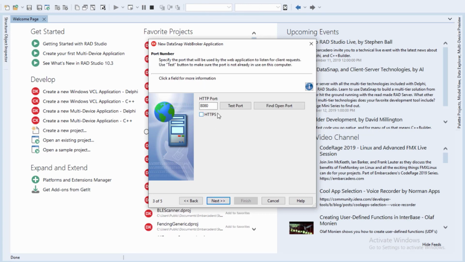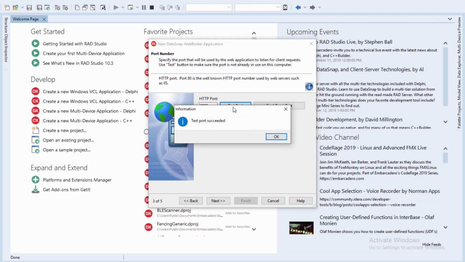Click Next. On the third page of the wizard, we can specify the port number that will be used by the web application to listen for client requests. And if you are not sure what open port to use, you can click on the Find Open Port button, and the IDE will provide us with an open port to use. But in my case, I'm going to try to use port 8080, and clicking on the Test Port button verifies for us that this test port succeeded and we can use port 8080 for our application.